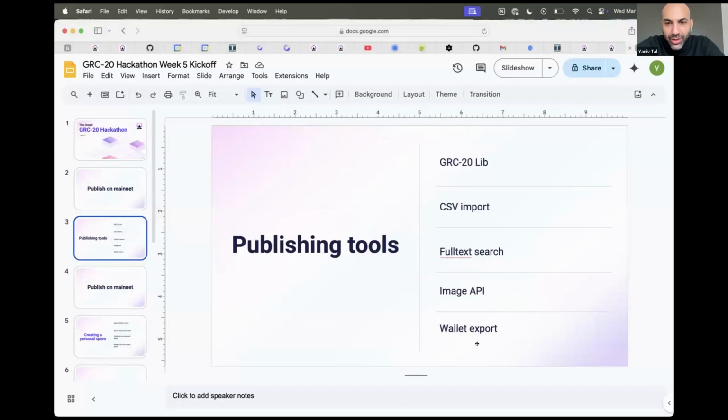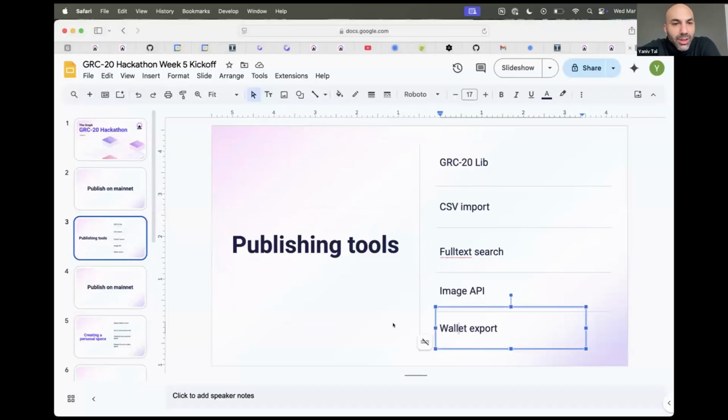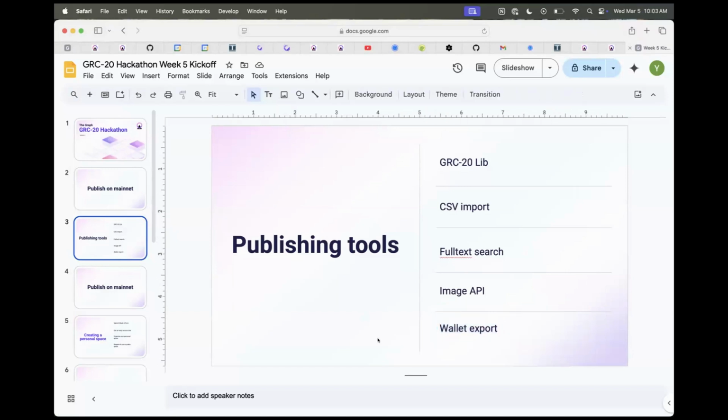We now have the ability to do the wallet export. So Nick shared that yesterday at the bottom of the list here. Was anybody able to test this out yet? Yeah, it worked. I haven't posted on mainnet yet, but the wallet export worked. Cool, awesome. So this is great.